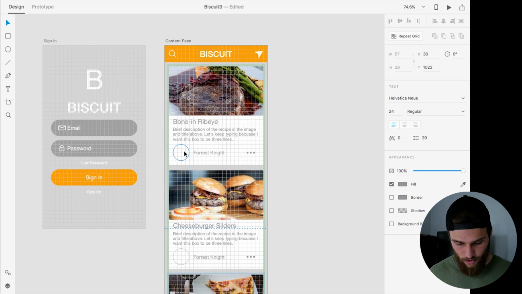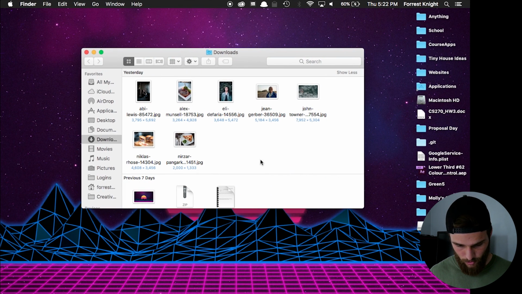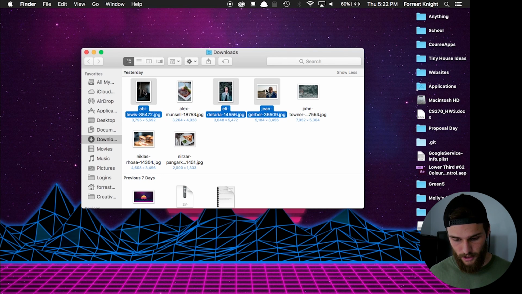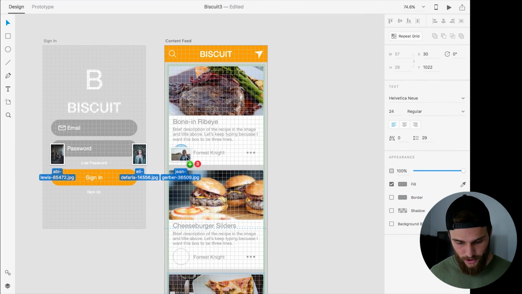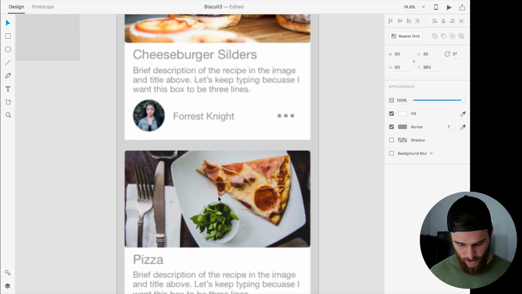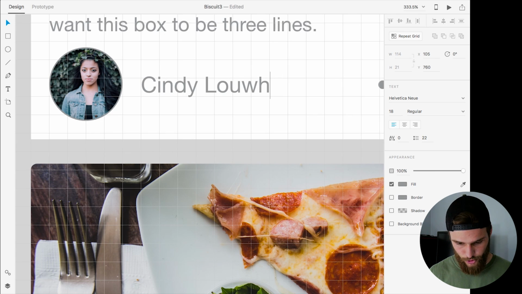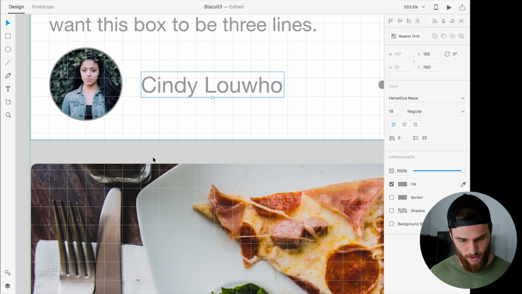As you can see right here, these circles are still blank. What do we want to do? We want to come over here to these 3 face images that I chose. Drag them over. They do the same exact thing as before. So that's me, I guess. This can be Cindy Lou Who. I don't know how it's spelled in Dr. Seuss, the Grinch, but that's how we're going to spell it.